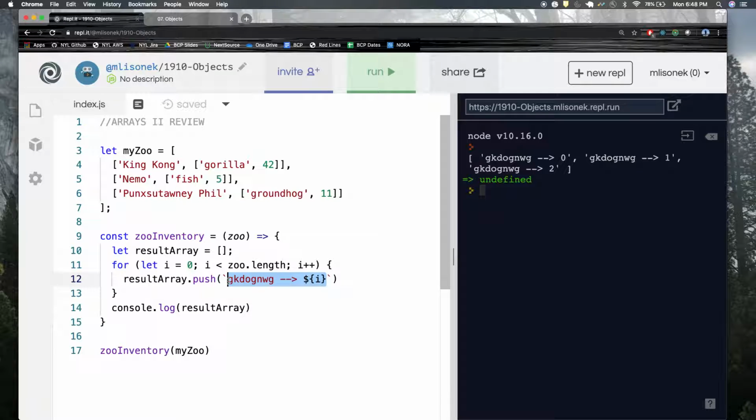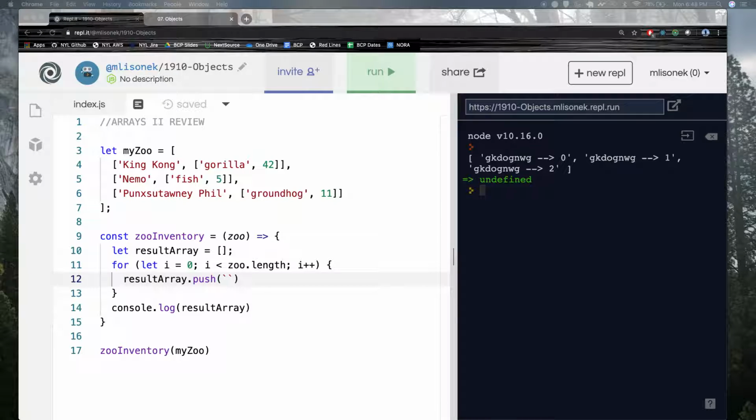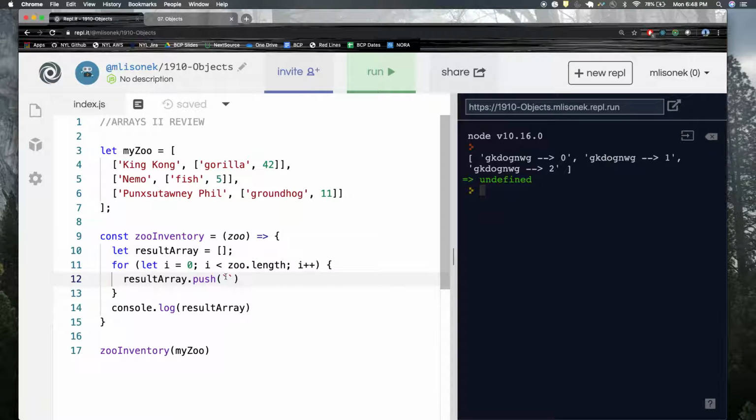But what do we do? The first thing we need to do is King Kong. So we need the name, right? We need this guy's name. And right now, at zoo of I, we just have these arrays, right? But we have to dive into those arrays to pull out the actual name.